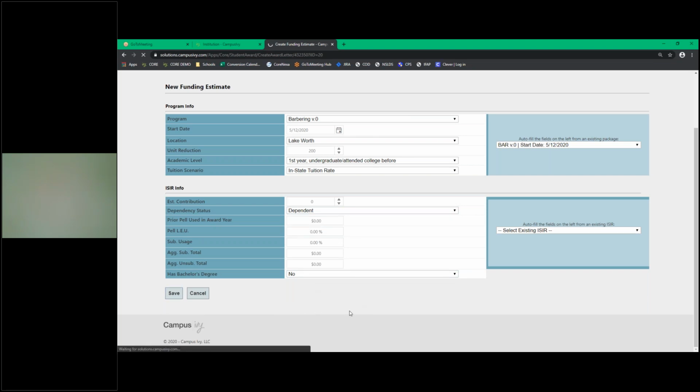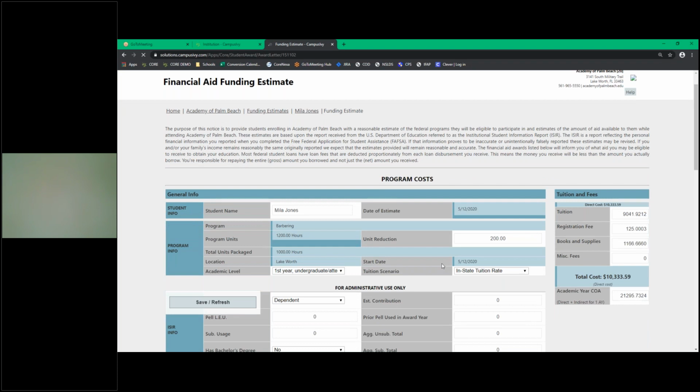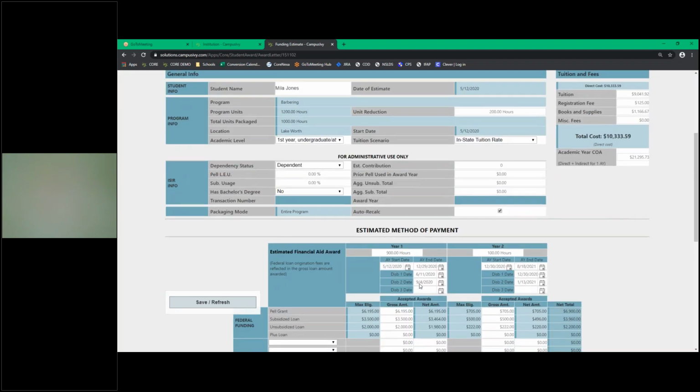There is a lot of built-in automation behind the funding estimate in regards to SULA, Pell LEU, aggregate sub and unsub limits, EFC, need analysis. It has all of that built in on the back end. And then on top of that, of course, we're applying a second review to the funding estimate for accuracy as well. So it goes through a check in the front end, of course, and then of course we do the check in the back end as well.